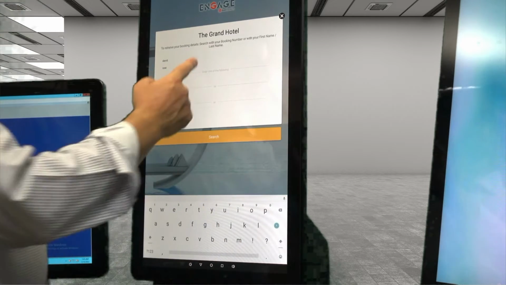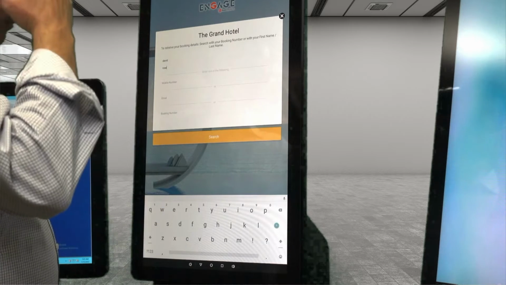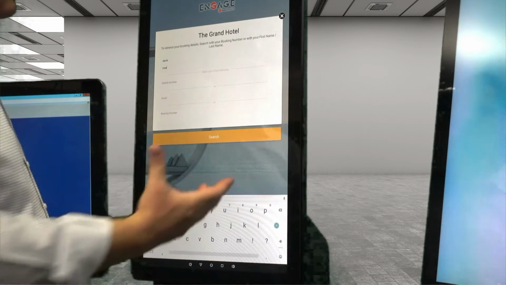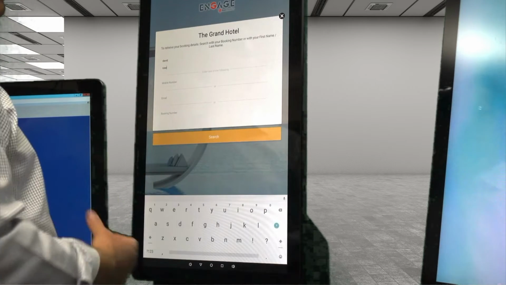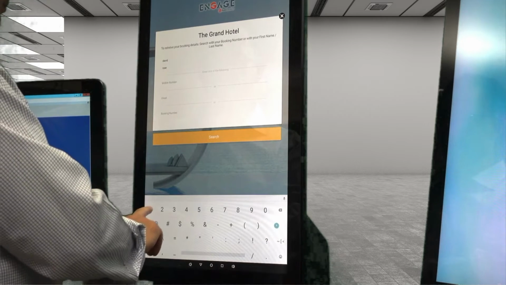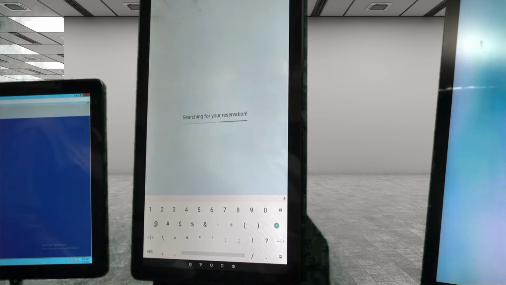Rose. We either enter one of the mobile number, the email, or the booking number. This is required to match the guest with the reservation system. So, search. It will just take a few seconds to pull up the reservation details.